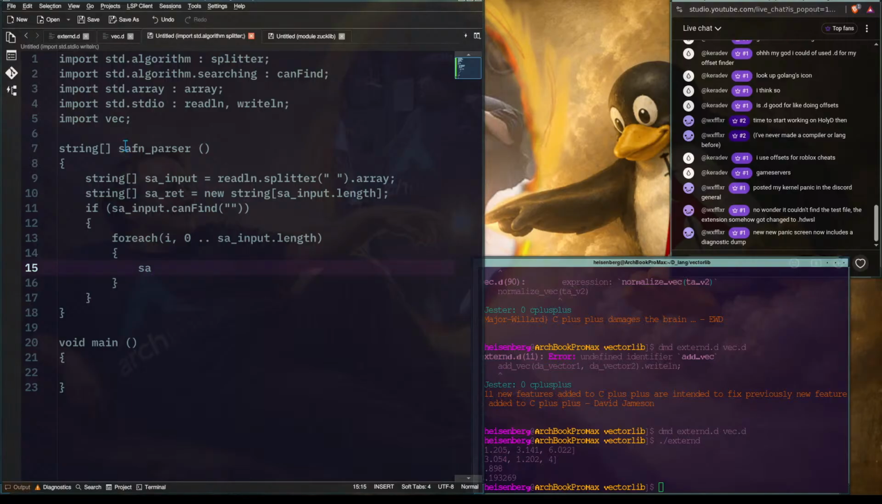My only 2 rules when I write my code to make it look clean nowadays is do this and then a space here. That's it. Oh, well, also everything has to have some descriptor of what it is, since I like that. So for example, Safin is string array function parser. That makes sense, right? Like you could tell what that is. You're like, oh, I've seen VFN 3 times. I know that means void function. T is a template. Pretty cool, right? Makes a lot of sense. Module zucklib makes a lot of sense so far.